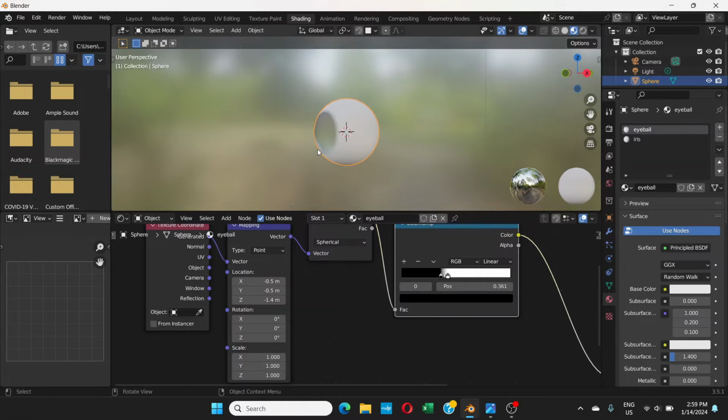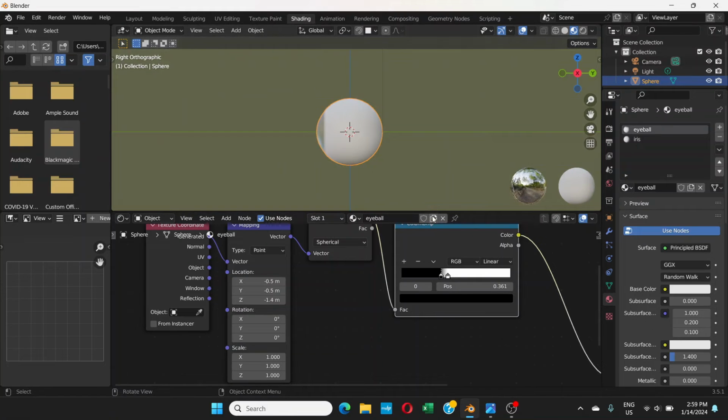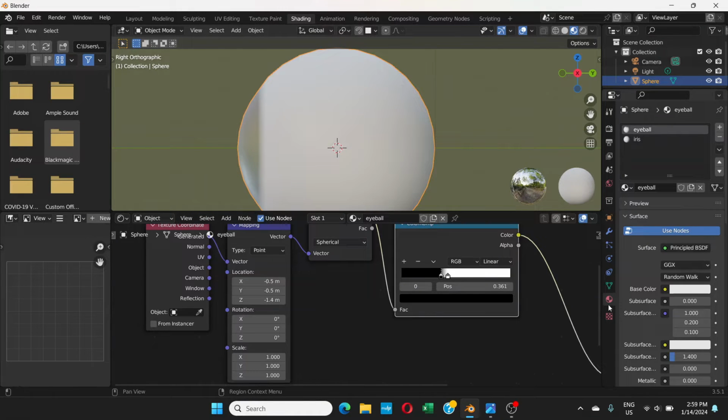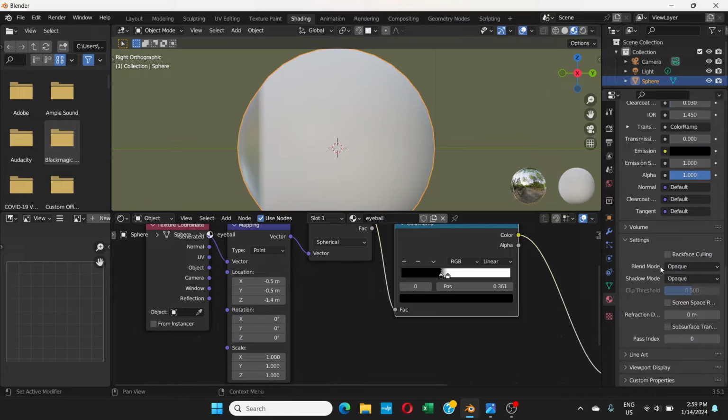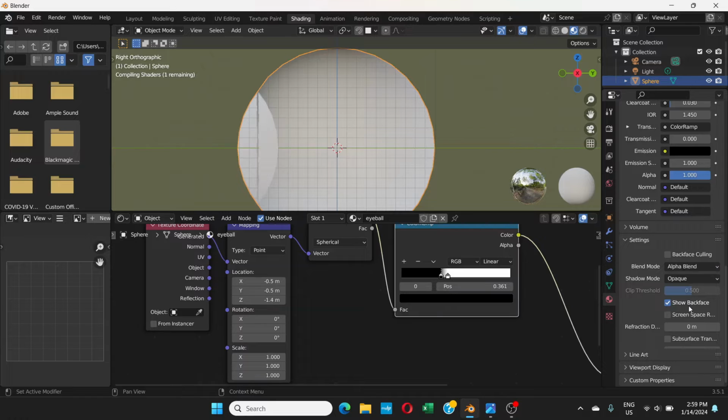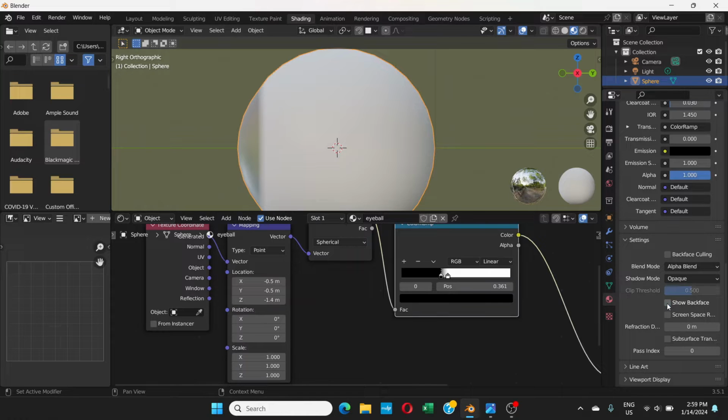So this is what we get, and after that what we need to do is on this material properties, having the eyeball selected, eyeball material, need to go down here, and on blend mode we're gonna choose alpha blend. Okay, when we do this alpha blend, it's gonna mess up everything, but don't worry, after that you need to check off this show back face. Okay, and then choose screen space refraction.